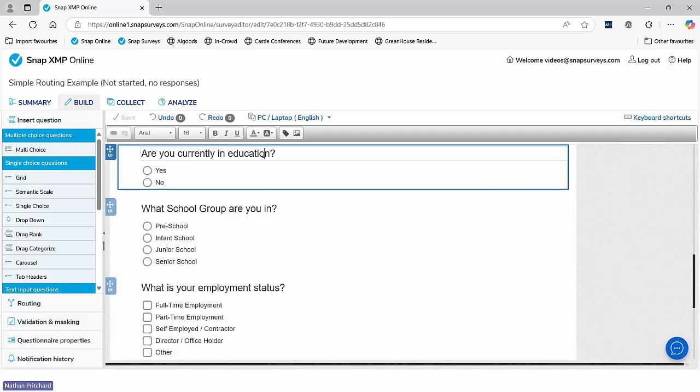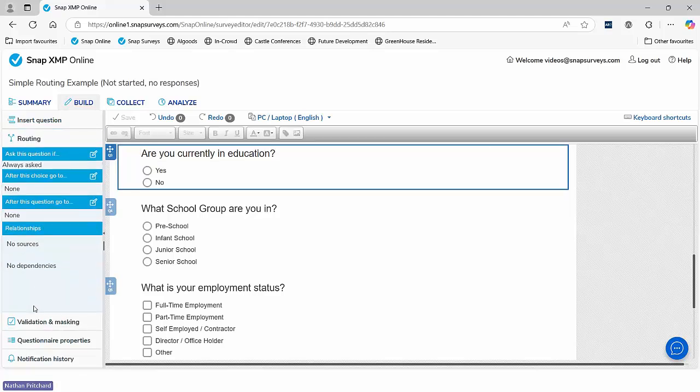So if I click on the first question and on the accordion on the left, we have the routing icon and we have the three different types of routing available here. I should add that depending on what type of question you clicked on, depends on which options will be available.